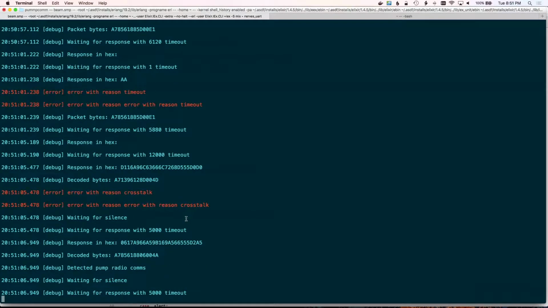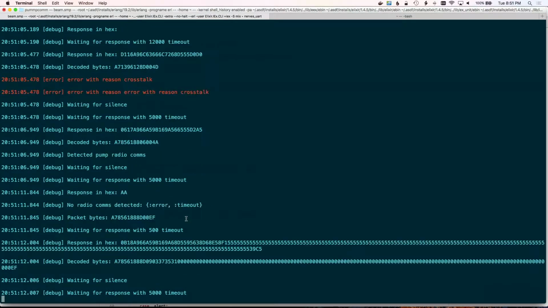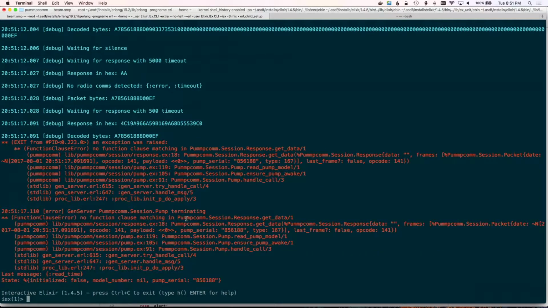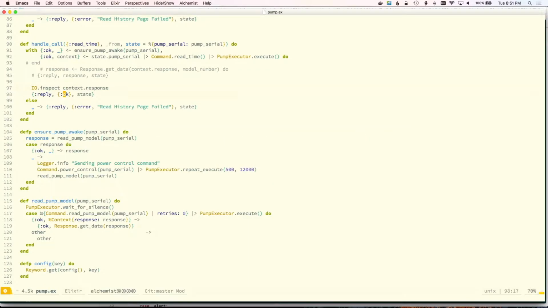Yep. That crosstalk means that there is another insulin pump in the room that somebody is talking to. And that's probably Amanda's upstairs. All right. So bad times. I thought that I didn't do the response to get data on this.